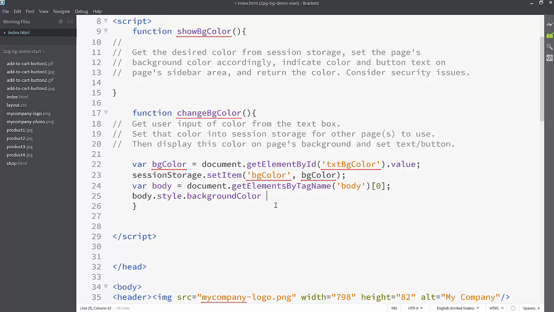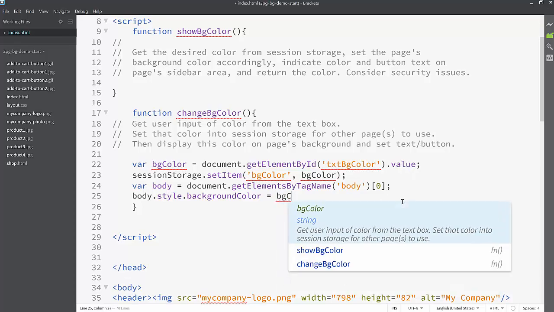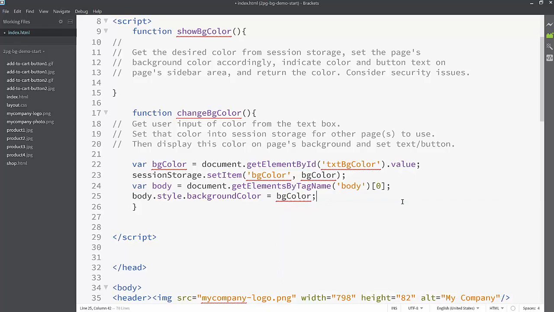Alright, so we're going to set this equal to our BG color. Remember, BG color is a string variable that contains the color that was in the text box. So I want to go BG color here. And again, I'm assuming that the user knows color names appropriately and is giving us a good one. If they don't give us a good color name, then it's going to result in just a default white background.